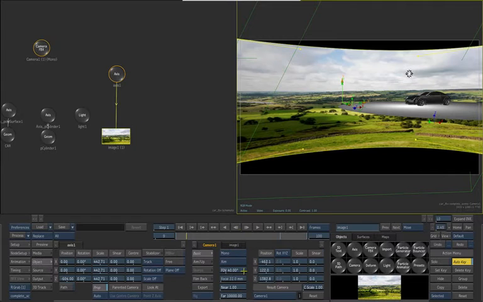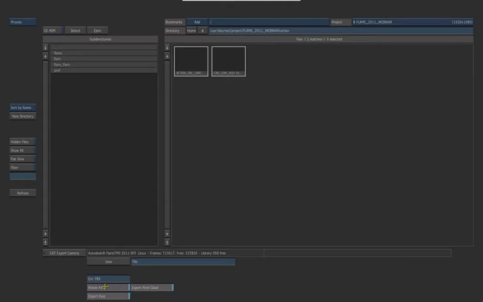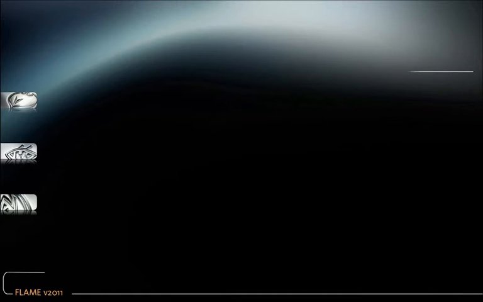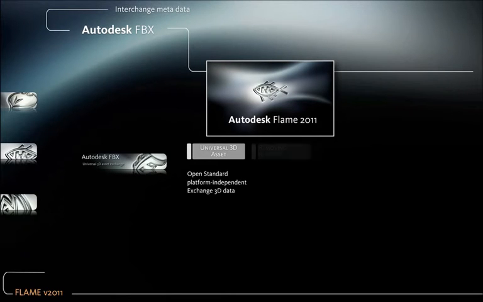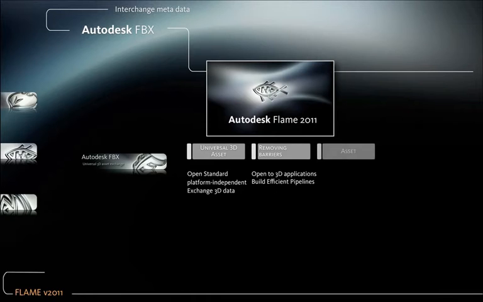In terms of my camera though, I'd like to actually perform an FBX export, so I'll go down here and I'll build myself an action cam from Flare. This is going to build a camera, and indeed if I have any locator points or a point cloud from a 3D tracker, that would also be sent over to my 3D artist. The FBX format allows us to interchange geometries, cameras and lights between Autodesk applications.